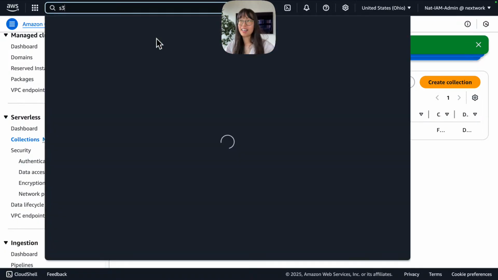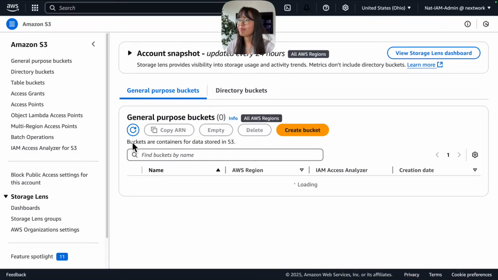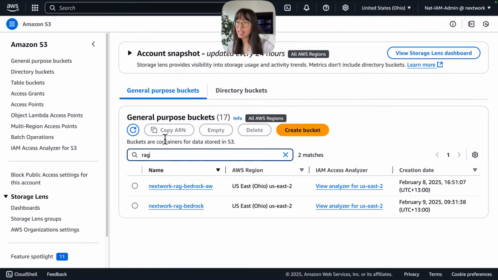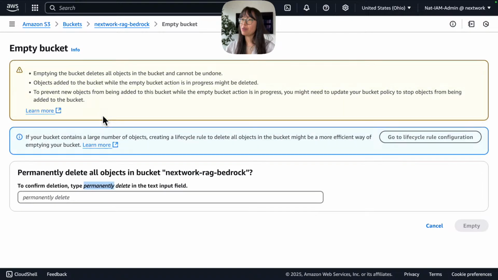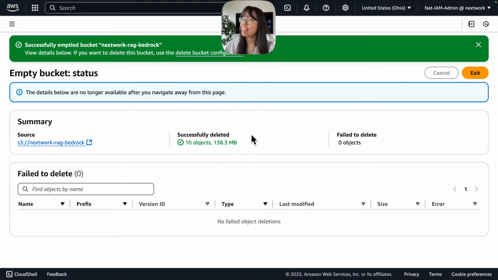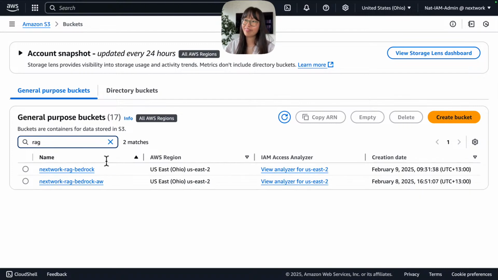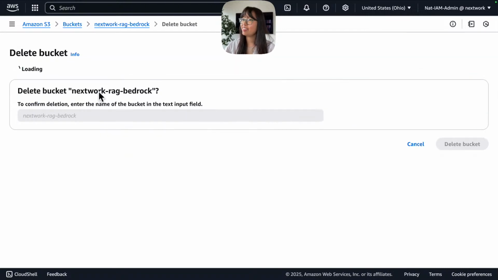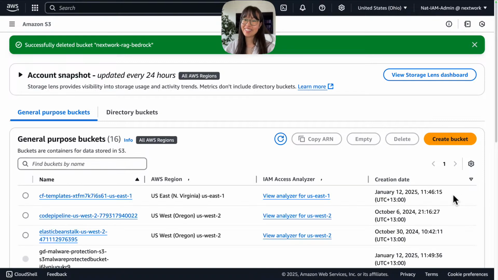And lastly is our S3 bucket. So let's go into S3, find the bucket that contains all your documents, and we'll empty it first. So type in permanently delete in the input field. And next up, you can delete the entire bucket itself. Let's delete that, and we're all done.